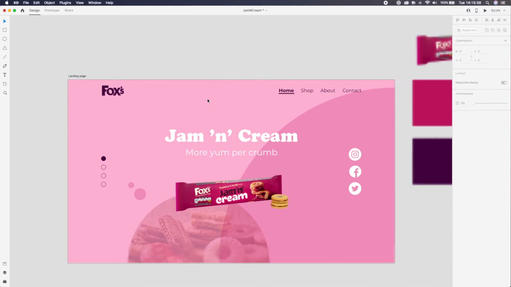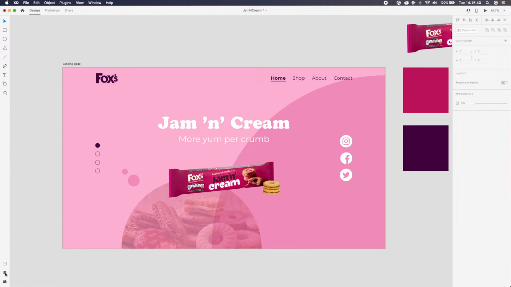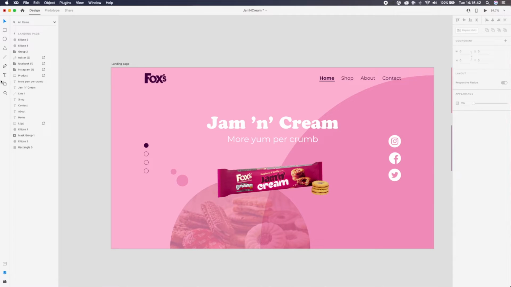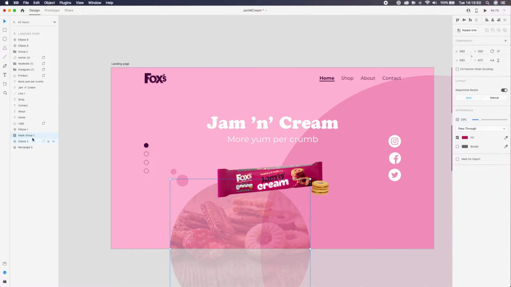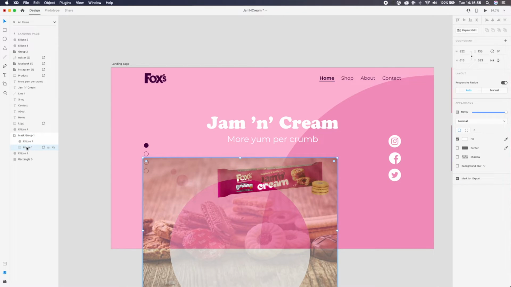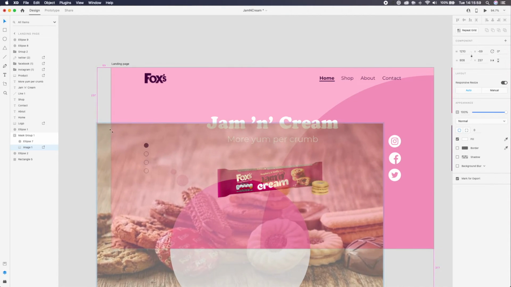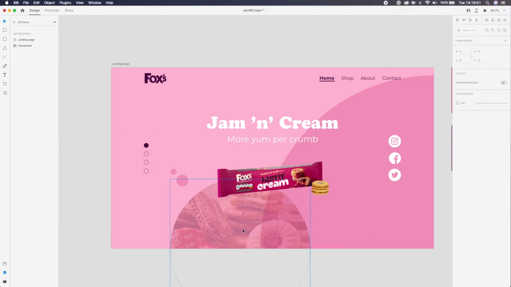Again, loads of different tools in XD, and it's really useful. You also have this layers window, and you can have a look at all of these things. You can even see the mask group. If you double click into it, you can see what elements are inside the mask. You can select it, you can hide it, you can then resize it and leave it like that.